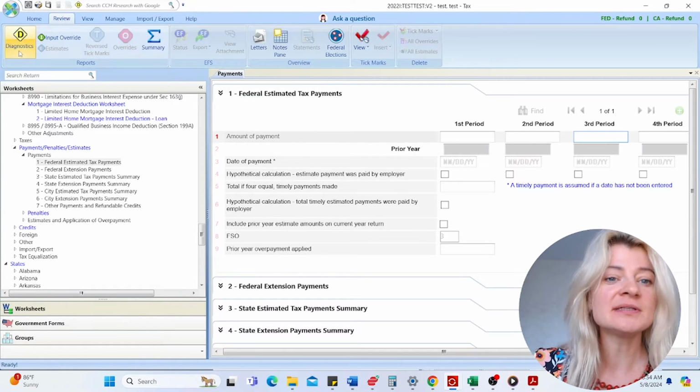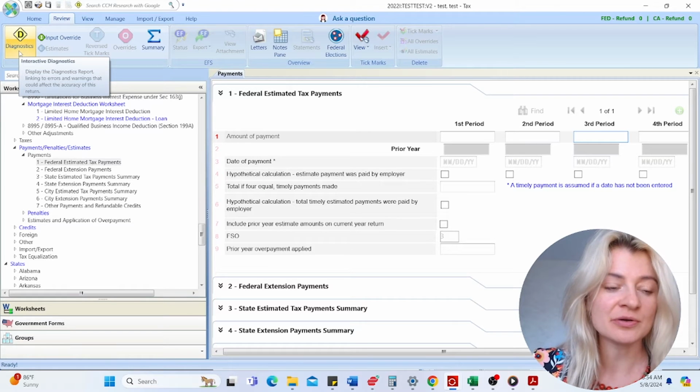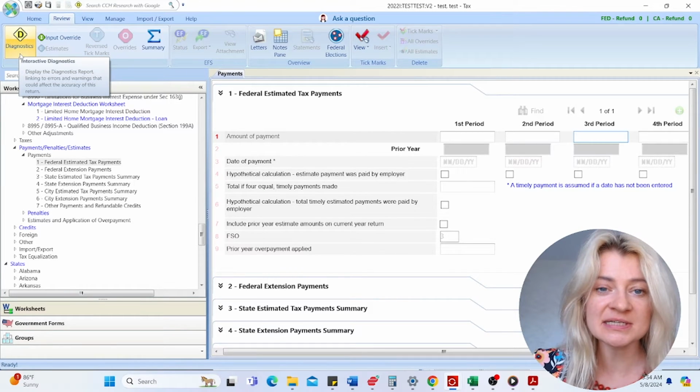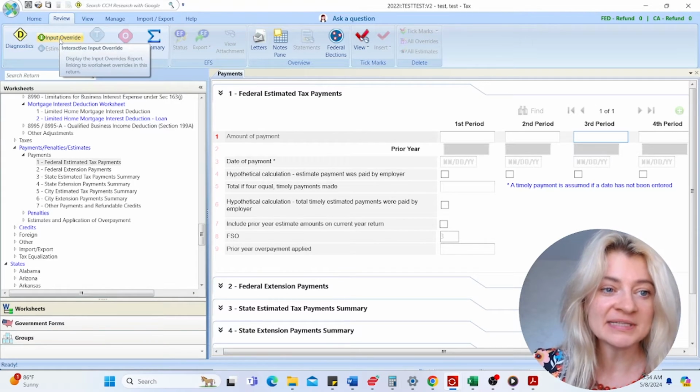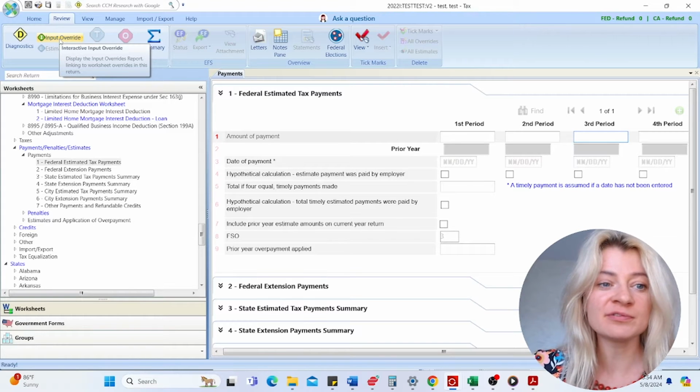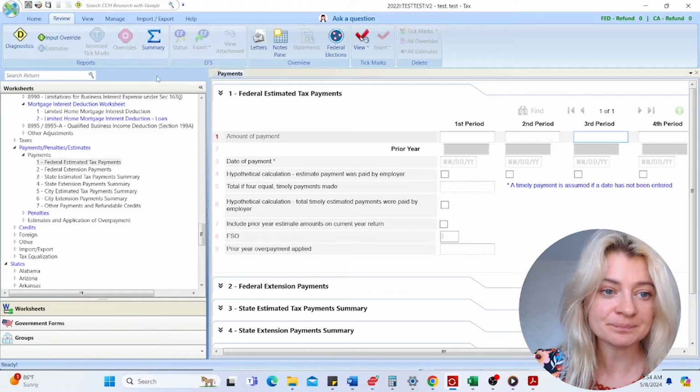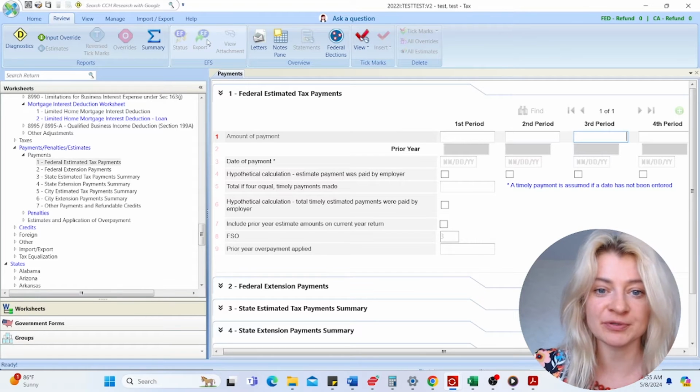Review. So here is where diagnostics are. We'll go into reviewing diagnostics when we prepare the tax return, and I'll show you how to clear the most common ones. Overrides, if you want to take a look at what was actually overwritten in the tax return, that's a good one. Summary, notes, e-file status, export. So this is when we e-file, we go here, e-file export.